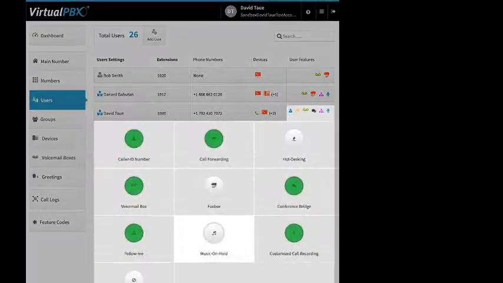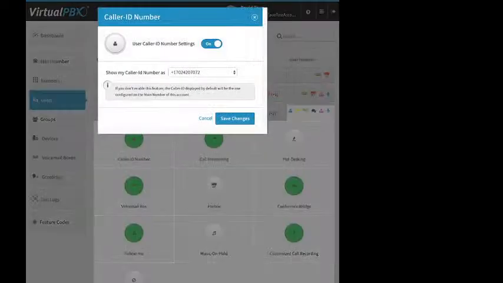Next up, we got user features. Caller ID number, this only applies to your users who have their own phone number. So basically you click it on to enable it, and then when they make an outbound call, the caller ID that shows up is their phone number versus the main company number.